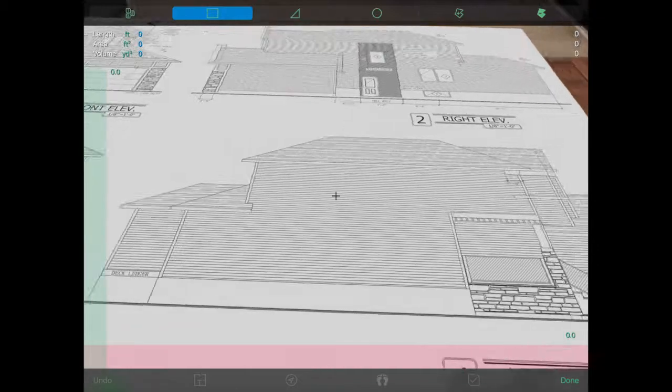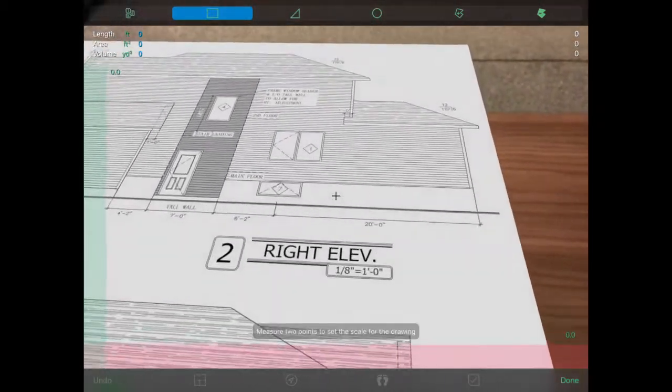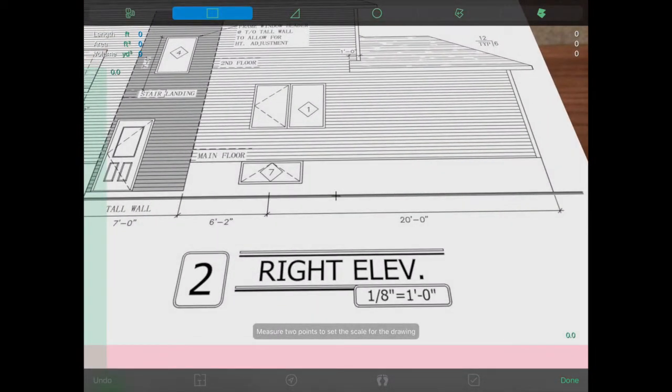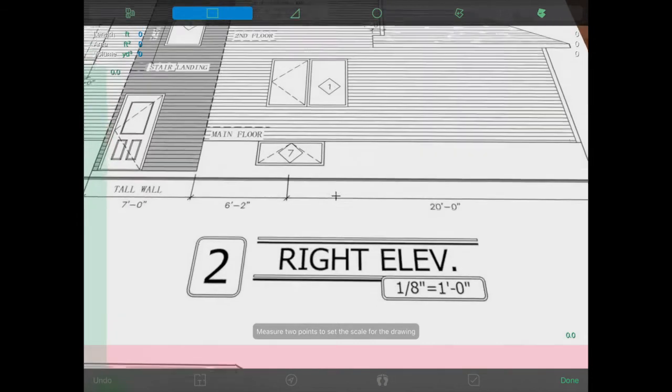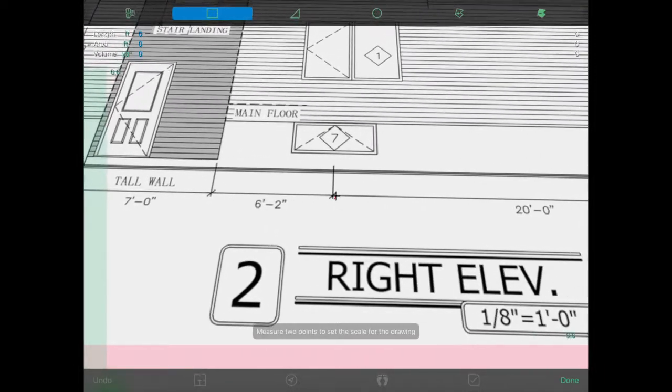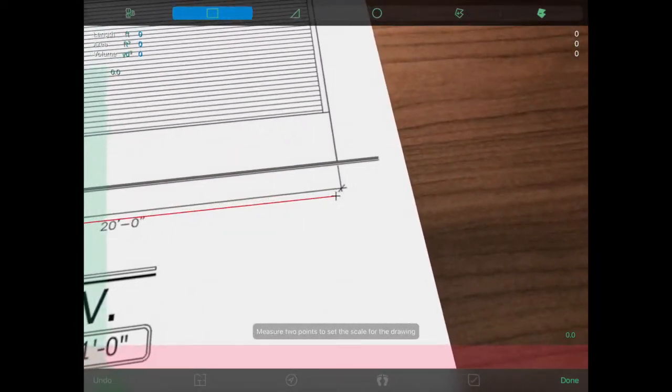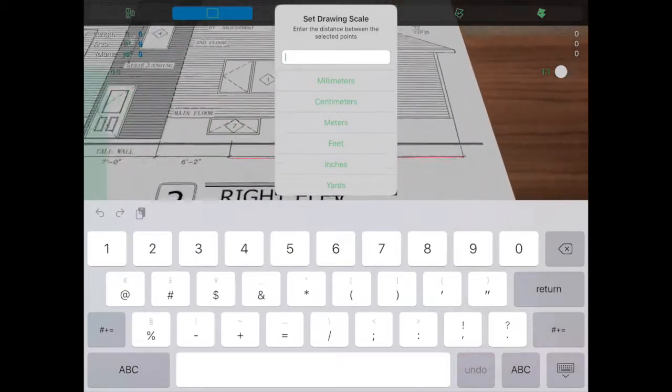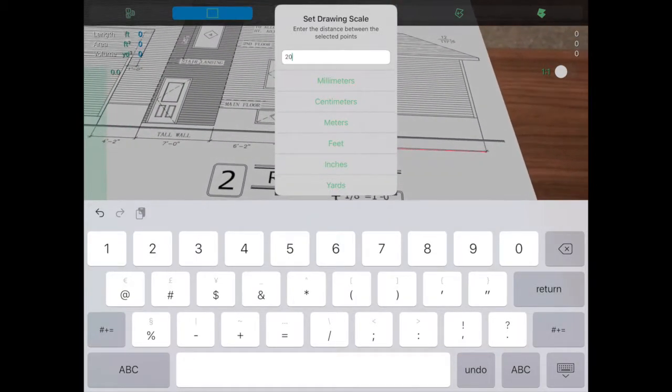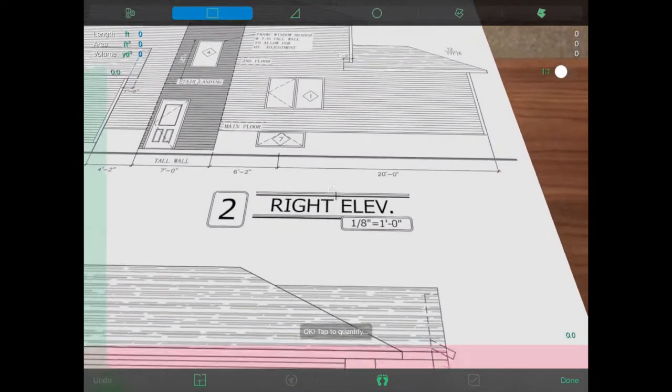Once the drawing has loaded, the first step is to set the scale of the drawing. For the best accuracy, I recommend finding the largest labeled dimension on the drawing and use that to set the scale. I'll tap the start and end points of the 20-foot dimension and tell QuantifyAR that the length is 20 feet. Both metric and imperial dimensions can be used.